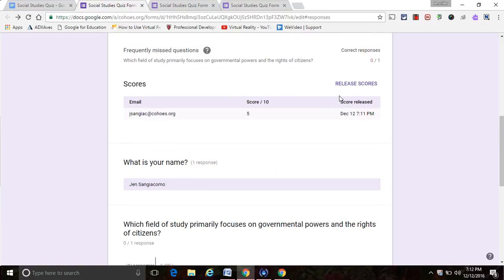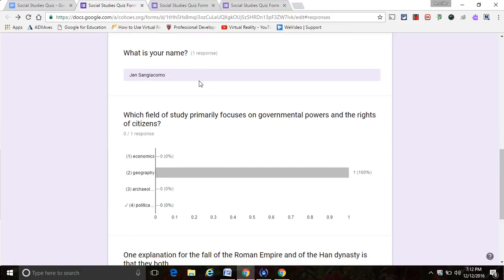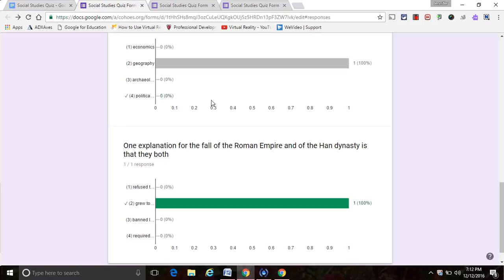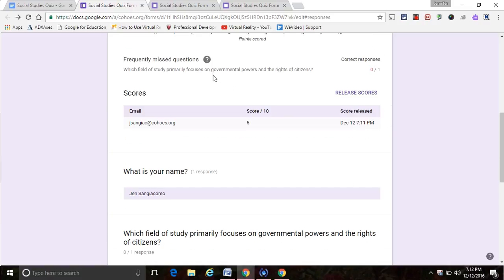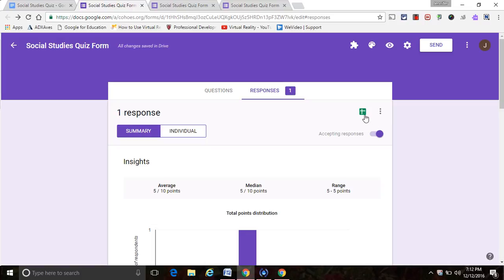Now, if I said that I didn't want the student to see their score right away, I could click on Release Scores, and that would send my students all an individual email with what their score was, as well as the correct answers. Down below, I'll get an item analysis for each question, letting me know what students picked. And if I'd like, I can also choose to make a spreadsheet where the data will be stored.